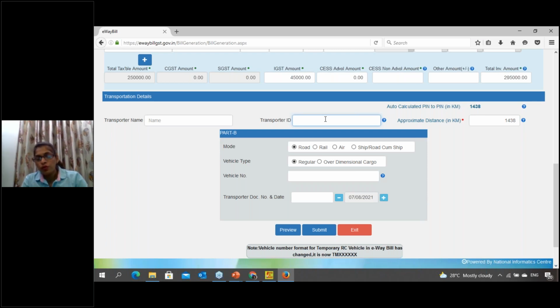And from there, when they will move, the transporter will fill up this detail: vehicle number, his document number, which in business language is called LR or bilty. They will mention the document number, the date, and submit, and a valid e-way bill will be generated having its validity period. That this e-way bill is valid from this date, this time, up to this date and this time. It even mentions the time up to which the e-way bills are valid.